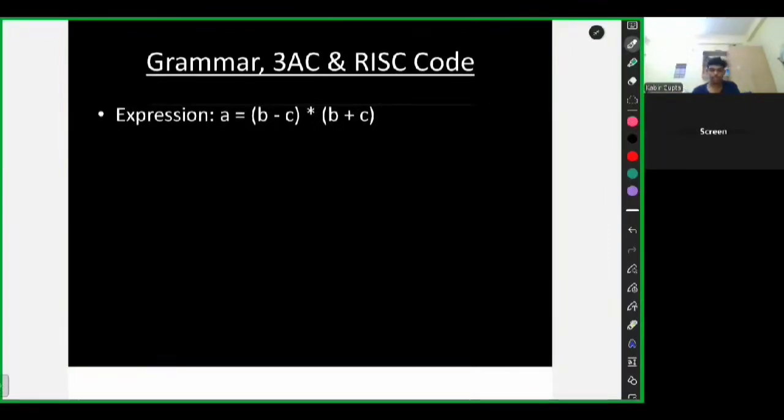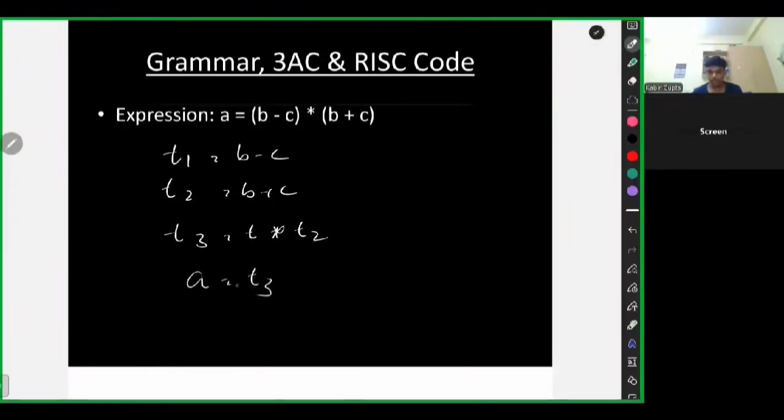So let's introduce the first one, say T1. T1 takes the value of B - C. T2 takes the value of B + C. Let's introduce T3, which takes the value of T1 * T2. And finally, we'll assign T3 to A. So this completes the three address code generation for the given arithmetic expression.